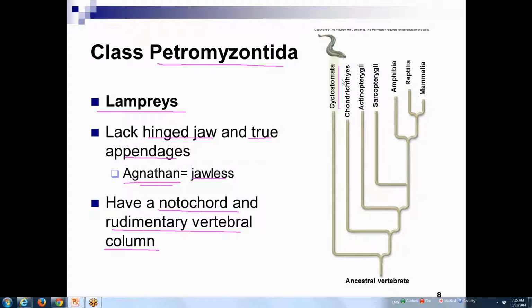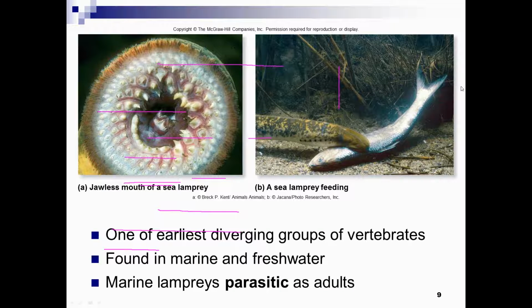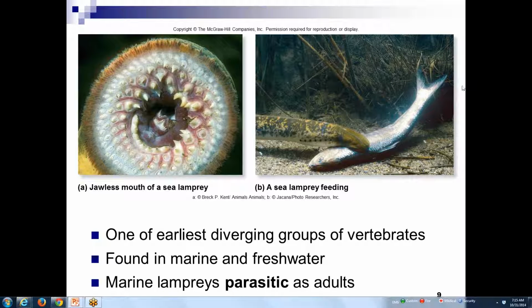So let's now move on to the next slide, a little bit more about these guys. Here's a great picture of that toothy mouth area. Again, no true jaw here, but you can see these projections along the mouth allow them to attach to the side of a fish. This is actually a sea lamprey feeding on a dead fish, but they typically are true parasites that feed on living fish, and they attach again to the side of those living fish. They actually cause a big problem in the fishing industry. Guys, you're going to see that very shortly. We've got a clip of that coming up.